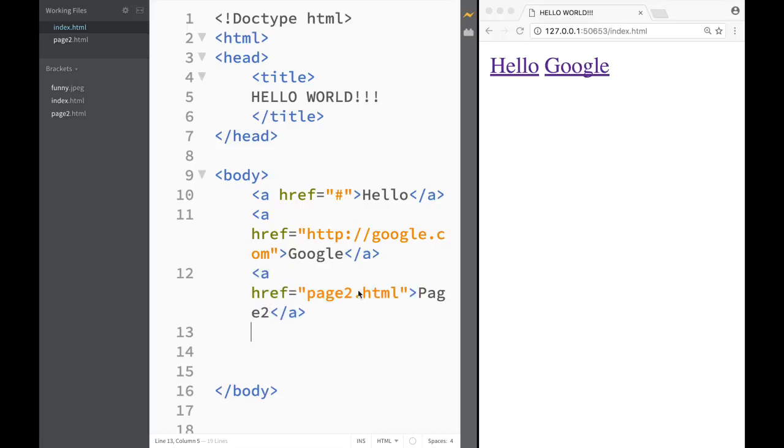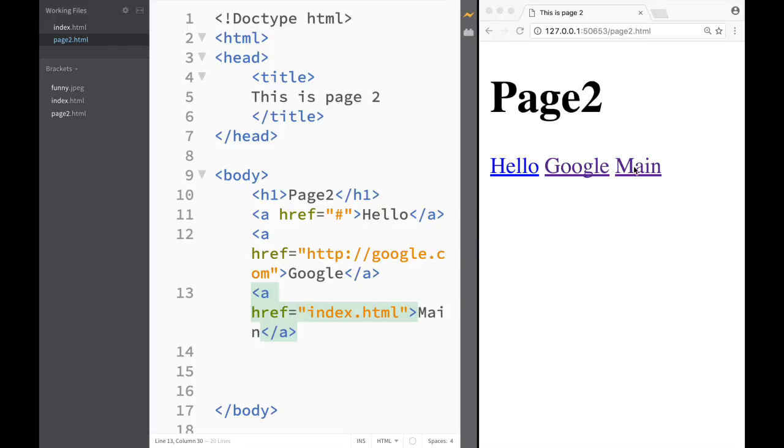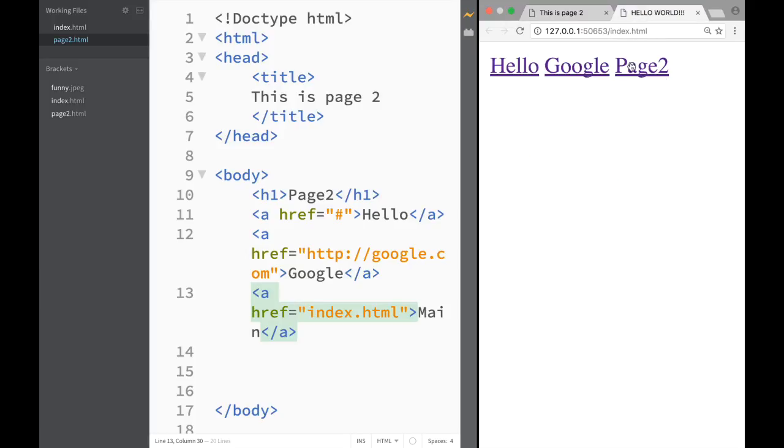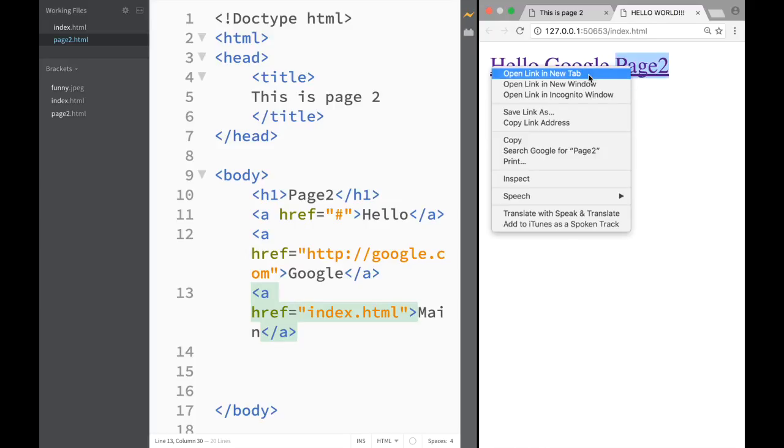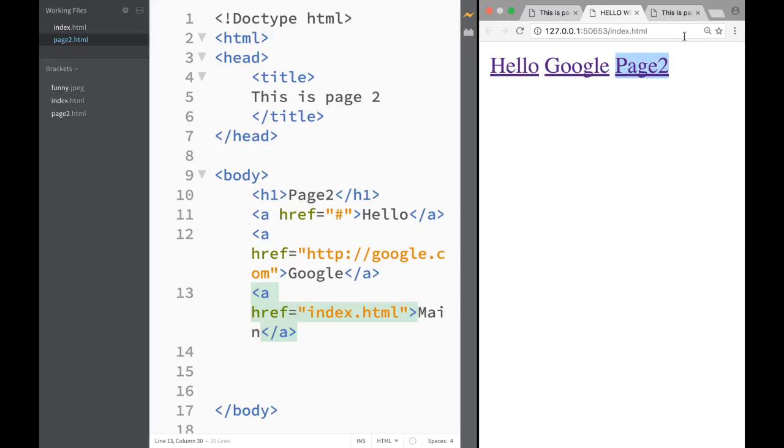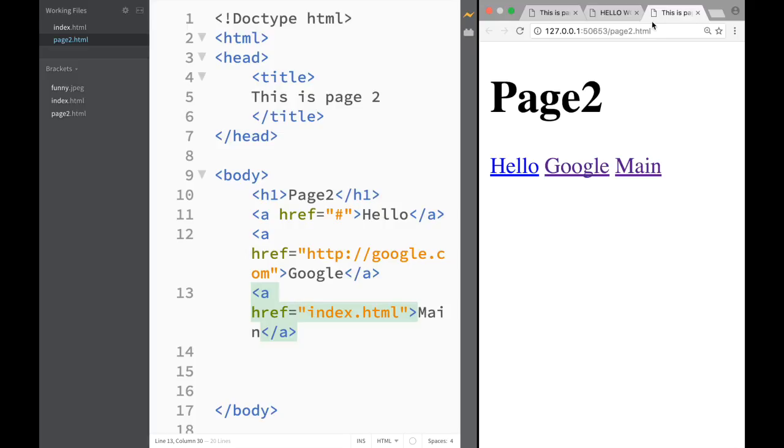Okay, so we have saved all this, and for some reason it's not showing on a live preview, so let's jump back over here. So now we can see that this is our main one. If we open up in a new link, you can see over here, and now we have page 2.